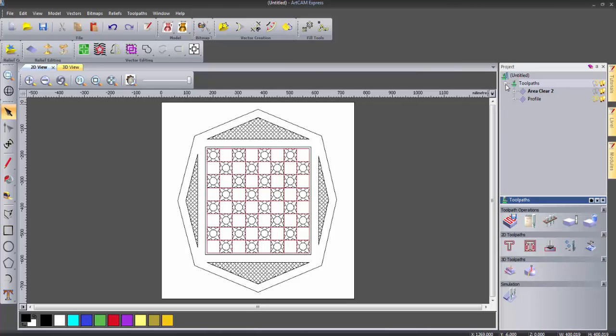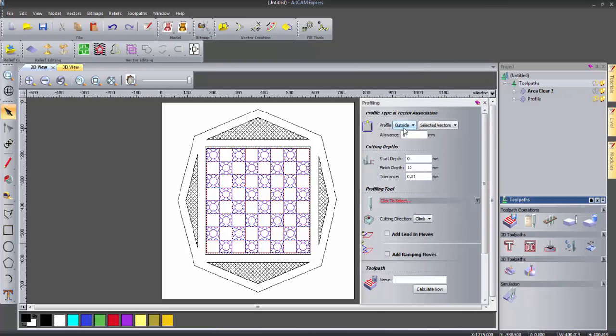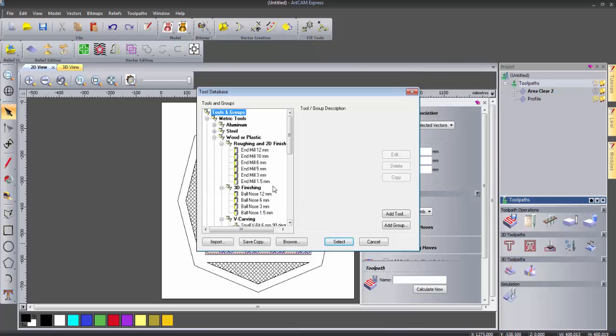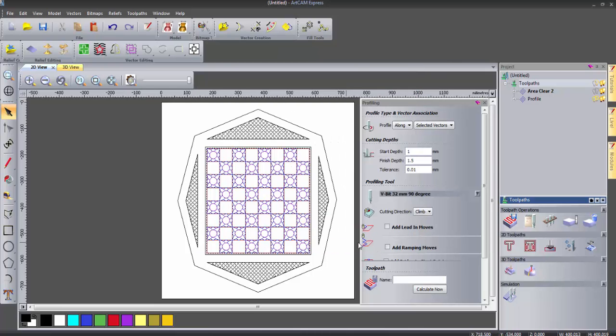So the next thing I'm going to do is create a toolpath to carve out the design in the alternating squares. So I'm just going to select that group of vectors, select the profile toolpath. I want the profile to go along the vectors. I want this to start at 1mm, as we've already cut away 1mm from the material in this area, and a finish depth of 1.5mm, so there's going to be a 0.5mm etching. For the profiling tool, again, I'm going to use the 90° V-bit, and then I'm just going to calculate this.